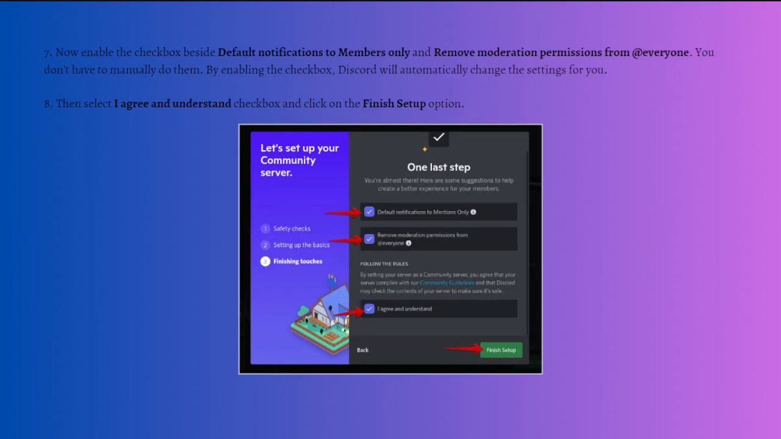Now you can enable the checkbox beside the default notifications to members only and remove moderation permission from everyone. And you don't have to manually do them. By enabling the checkbox, Discord will automatically change the settings for you. And then you can select I agree and understand the checkbox and just click on to finish the option.